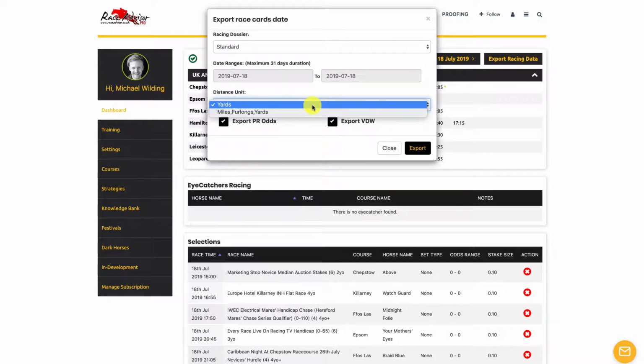Underneath that, we have a distance unit. By default, we export data in yards, and this is because that is a single number. It's the lowest number used in distance measurement for horse racing. And when you export that, it will be a single number. If you prefer to have miles, furlongs and yards in your export, then you can select that instead, and it will show up as 1 mile, 2 furlongs, 300 yards, instead of just a single yards distance.